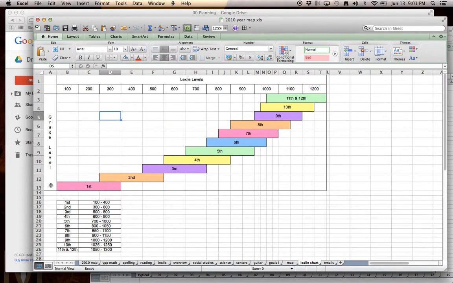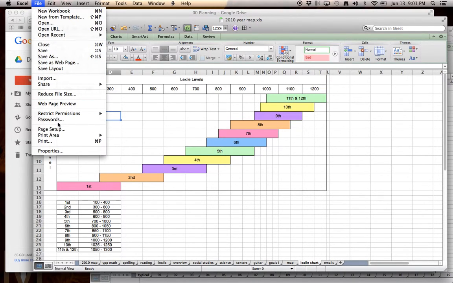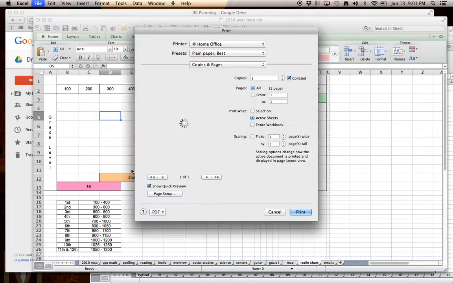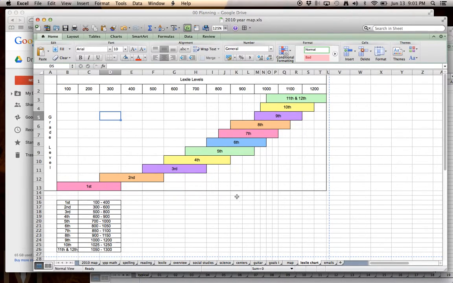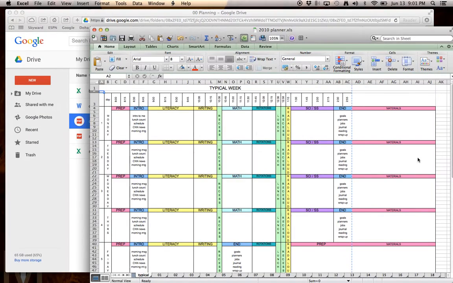Here's a little Lexile chart that shows how the Lexiles progress through. This is actually kind of a nice file. This is formatted to print off. I used to use this to explain to the parents where the student's Lexile level was, because you can see there's quite a bit of overlap as to the levels. So that's just an older file I used to use.